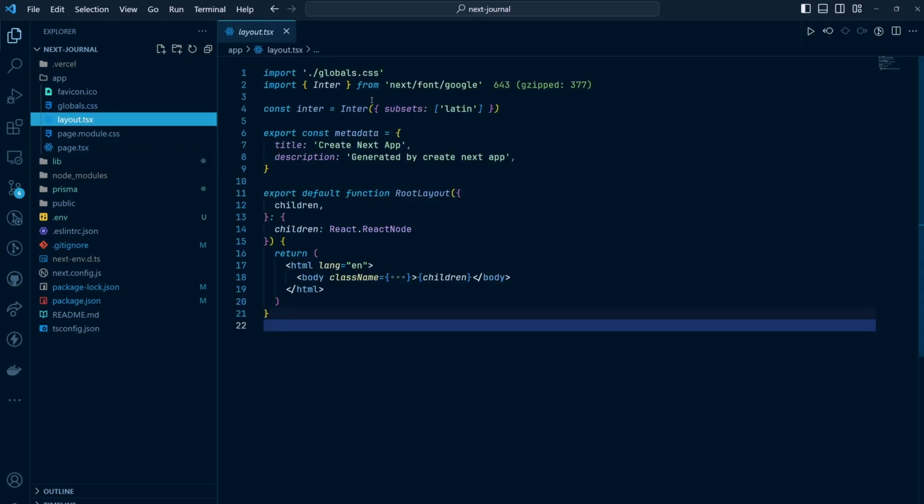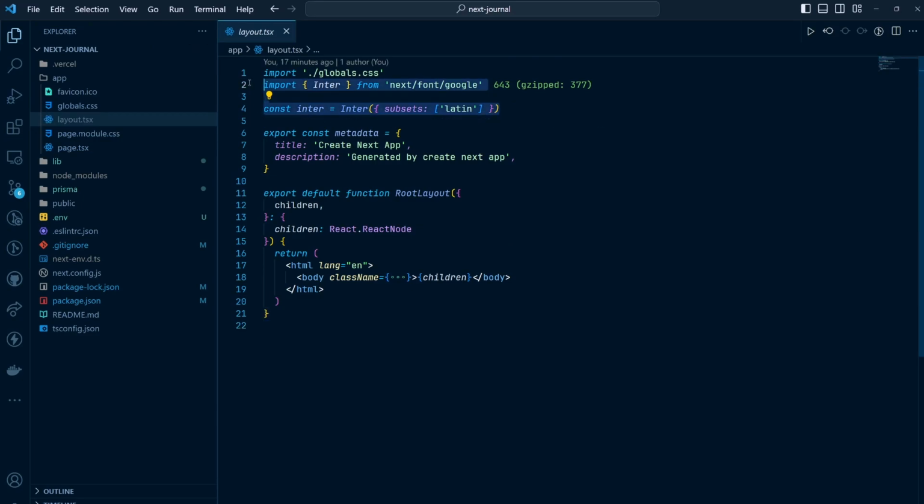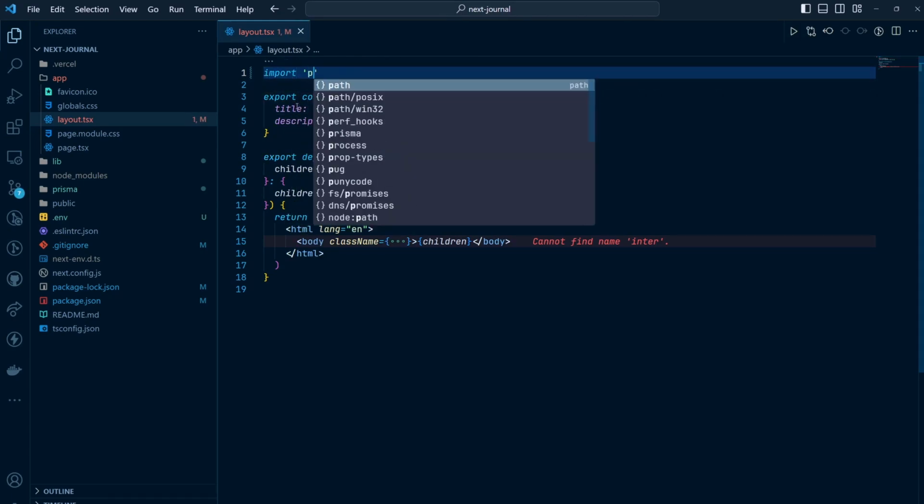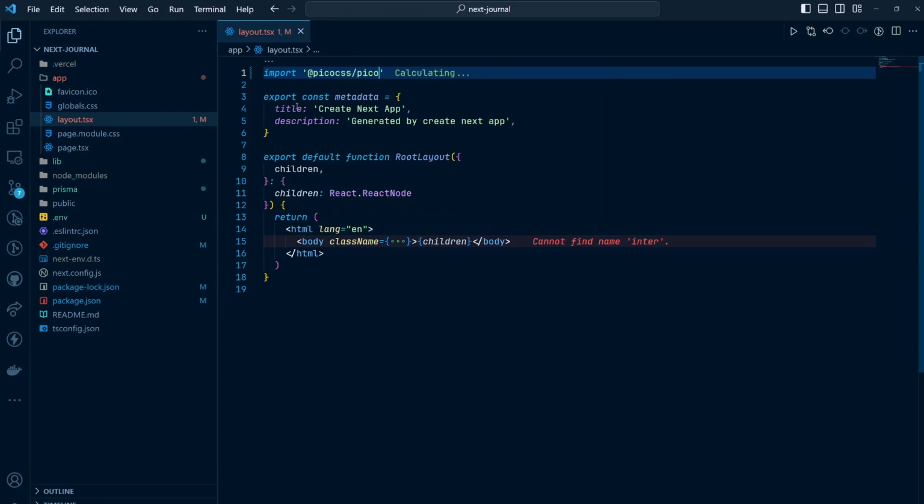So if we go to layout.tsx, we're not going to be using Inter. This is unnecessary. Also going to delete the global CSS. Instead, we're going to import the Pico package, which is going to give us the Pico styling. So import Pico CSS, and get rid of the class name. And we're going to wrap this children inside the main element.